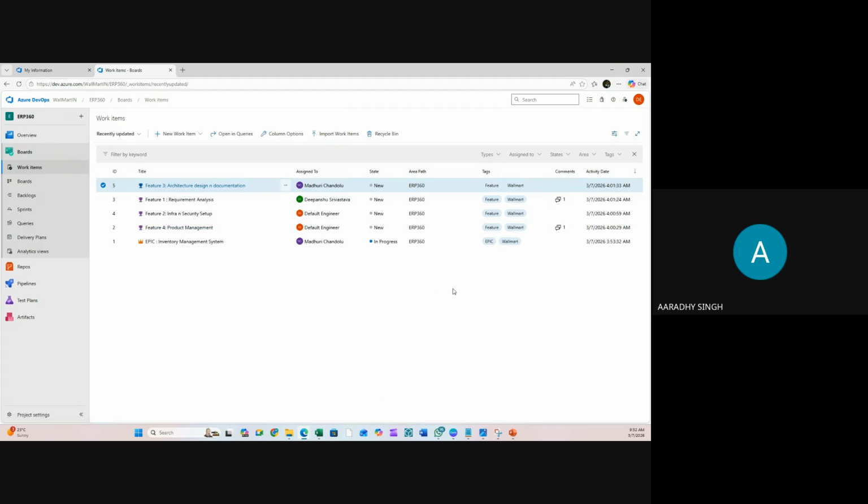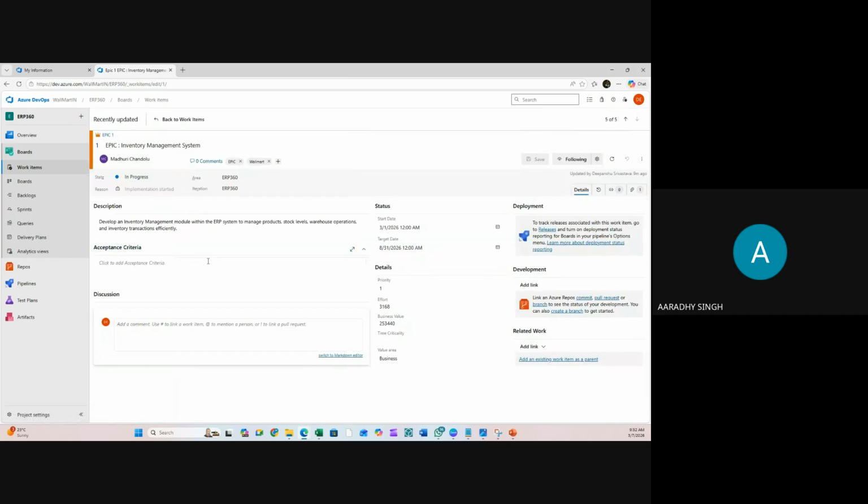For example, whenever you create any work item, you'll get an ID here. The ID for the first one is number 1, then 2, 3, 4, and 5. So what I'm planning is that 2, 3, 4, and 5 will be the part of this one. So what you can do, you can open the parent entity. The parent is Epic. Open Epic.